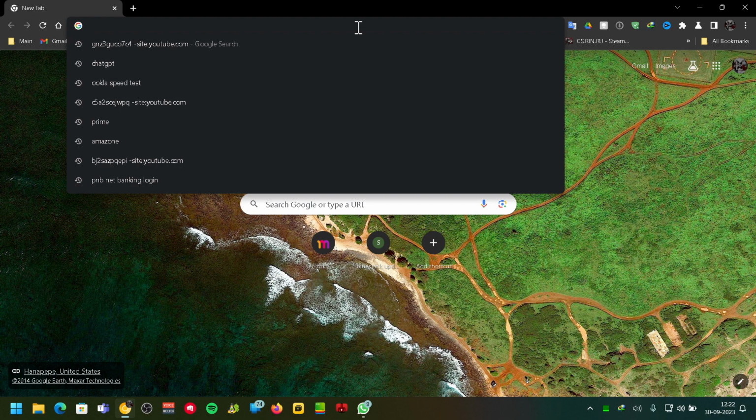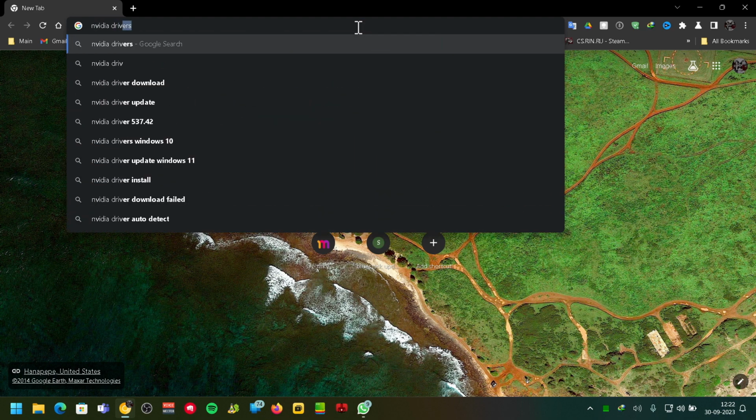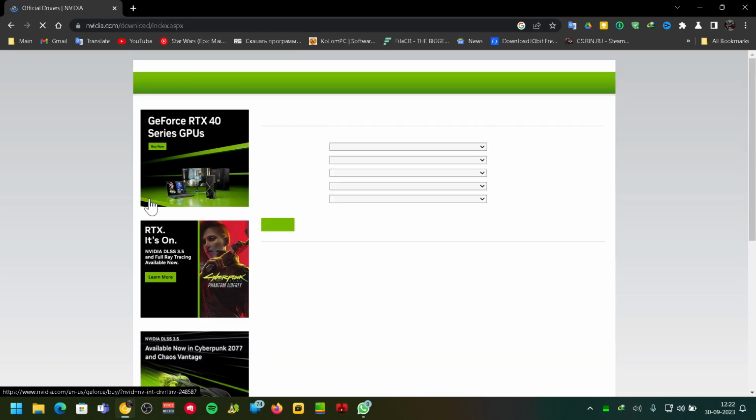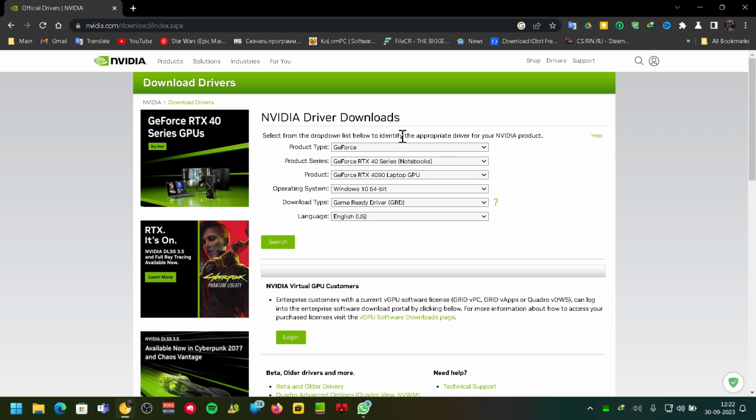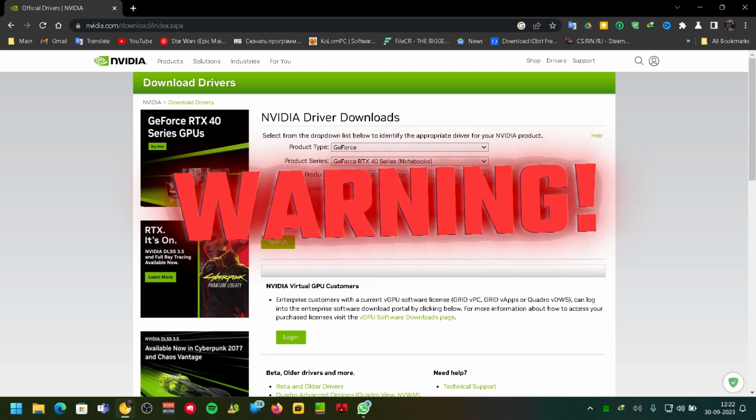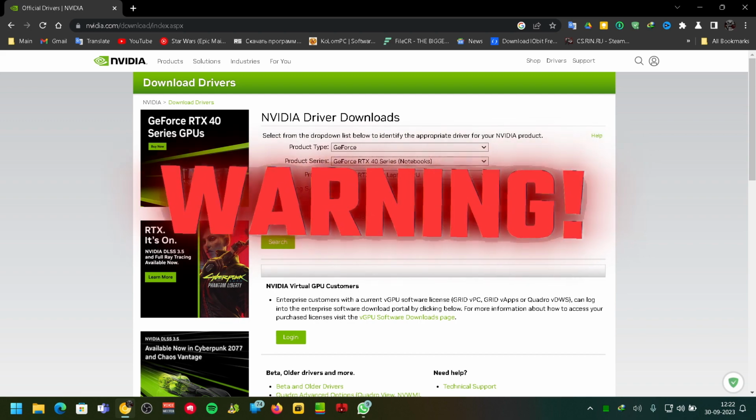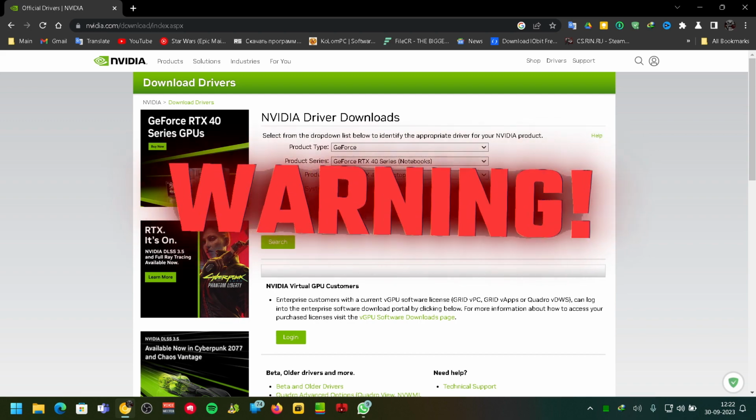Open Browser and search for Nvidia driver. And open Nvidia driver website. Fill all your system details and download driver. This option is only for desktop users. I don't recommend this for notebook and laptop users.